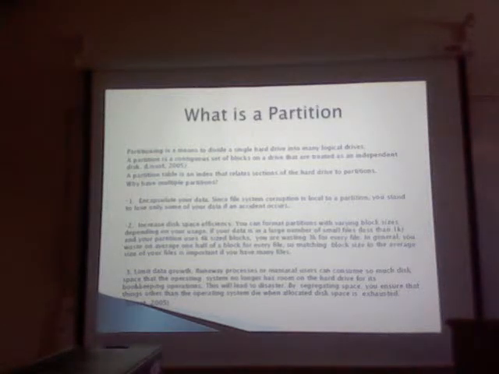Three, limit data growth. Runaway processes can consume so much hard disk space that the operating system no longer has room on the hard drive for its bookkeeping operations. By segregating space, you ensure that things other than the operating system die when the space you allocate is exhausted.